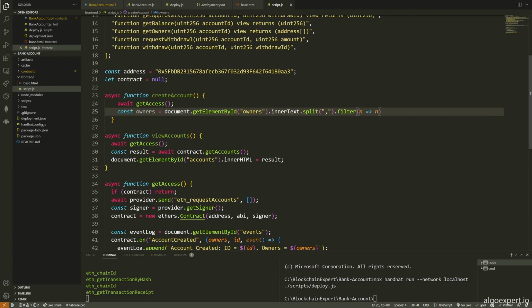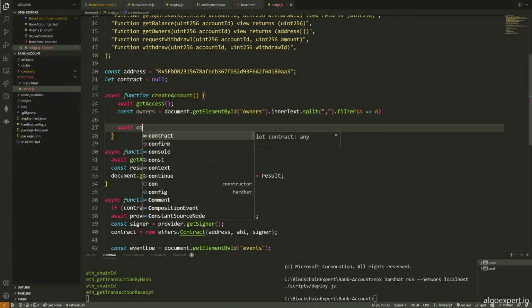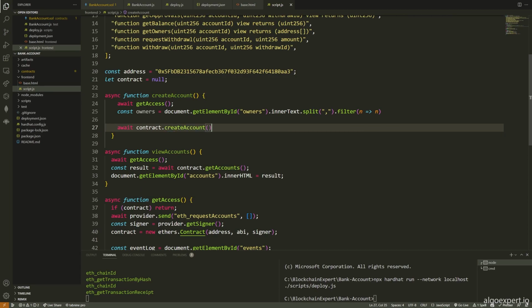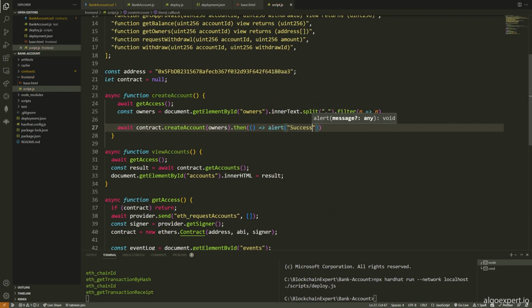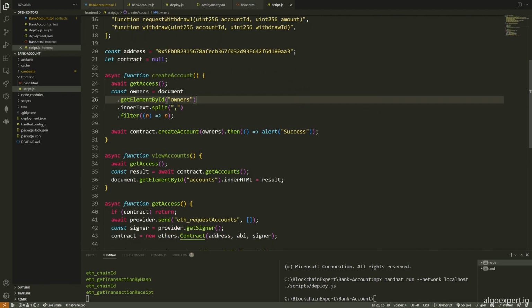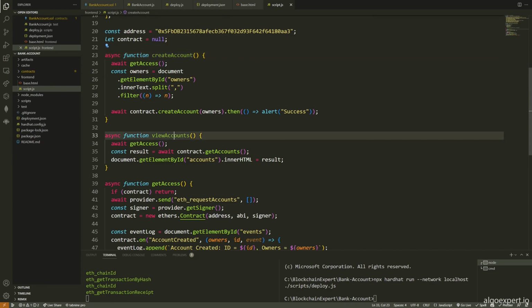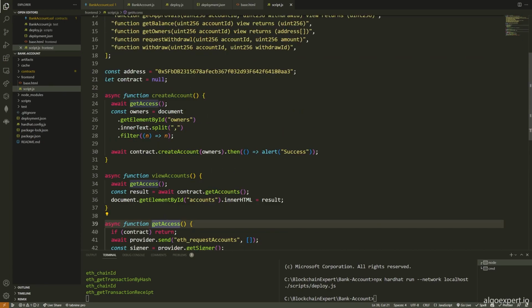So I'm going to say n like that, and then I'm going to say await contract dot create account. I'm going to pass the owners. I'm going to say dot then, and then I'm going to alert success. Okay, I know I went quickly here, but this is what we need to create account, view accounts, and to get our access. So when we create account, we get our access. Then we go and we look at the owners field, which is an input field. We're expecting comma separated values for the different kind of owners of the account. We grab those, pass those to create account. And then once that is complete, we log to the screen with an alert statement.